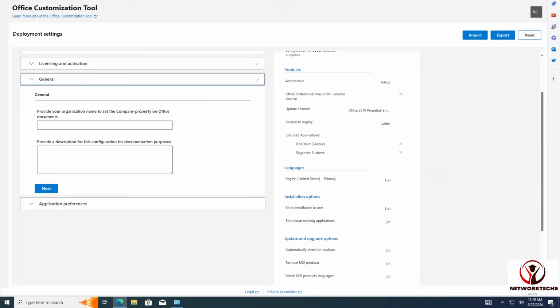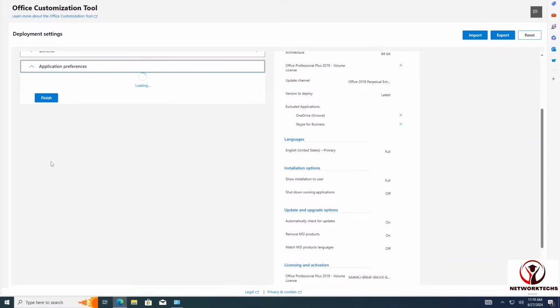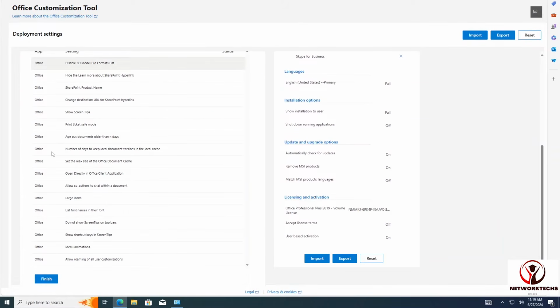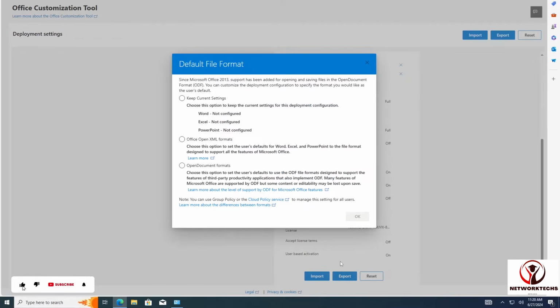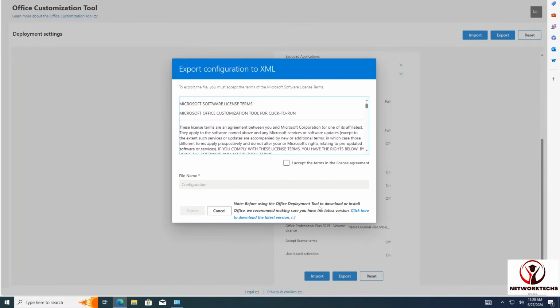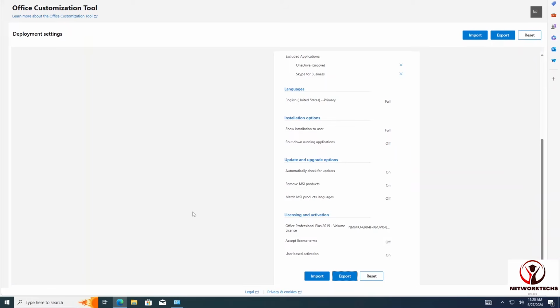Next. General. Next. Finish. Then from here you have to go to export. You have to choose keep current setting. Then go to OK. Select I accept the term in the license agreement. Then export.